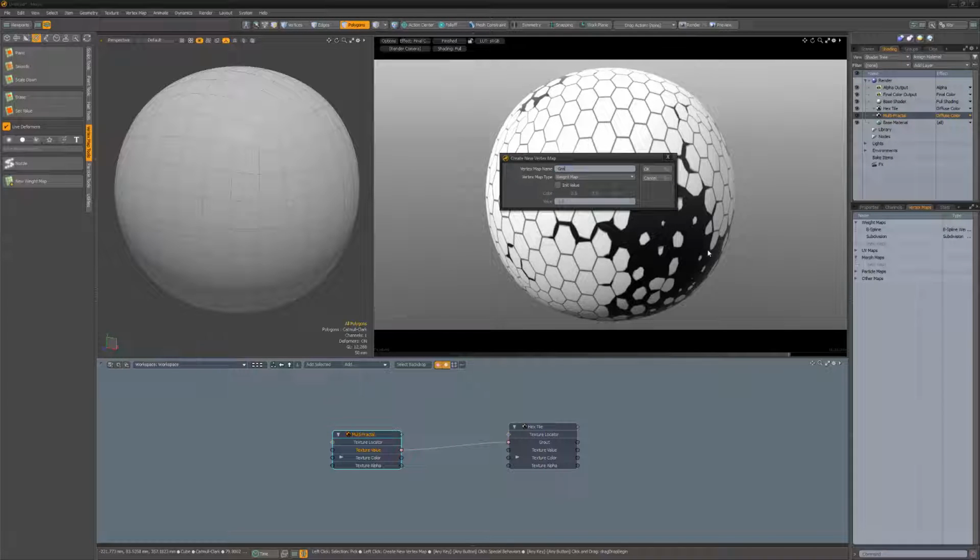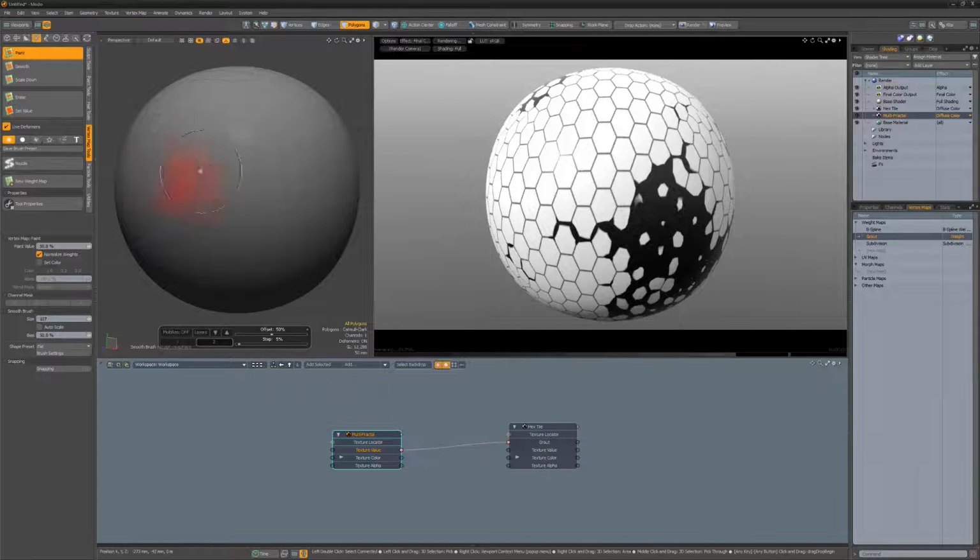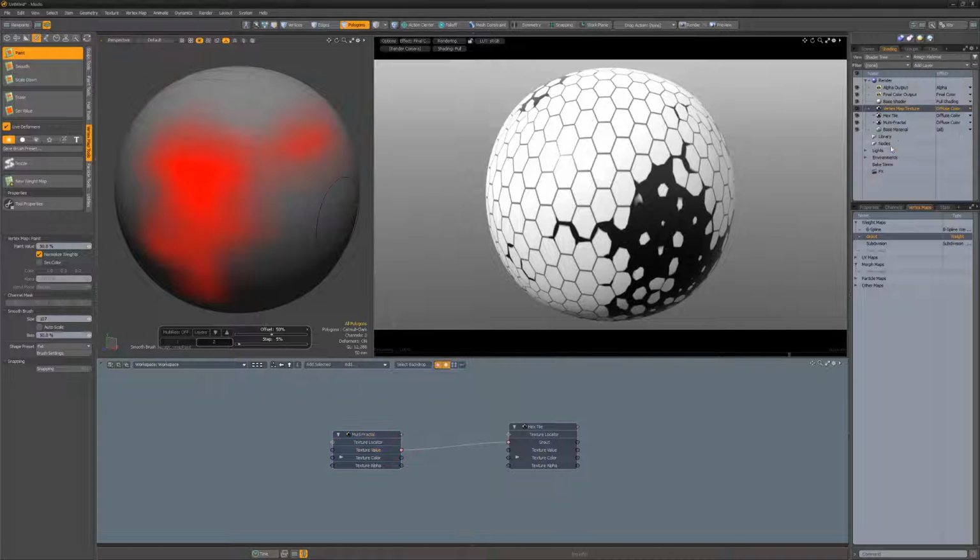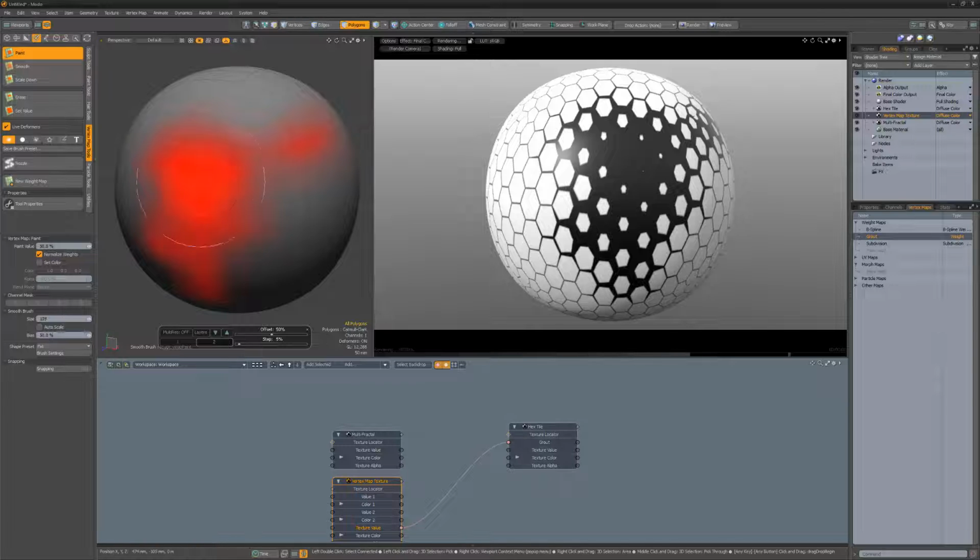Create a new weight map with no initial value and add a value with the weight paintbrush. Create a new vertex map layer in the shader tree using the new weight map. Drag the layer under the hex tile layer and then into the schematic view. Connect the texture value output to the grout input. Adjust the weight map to your liking.